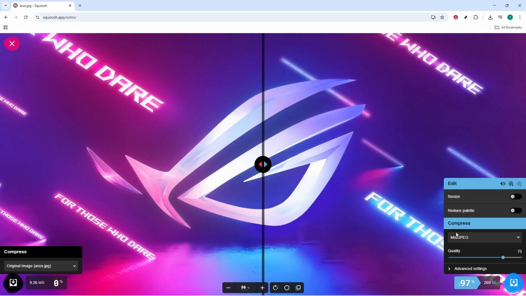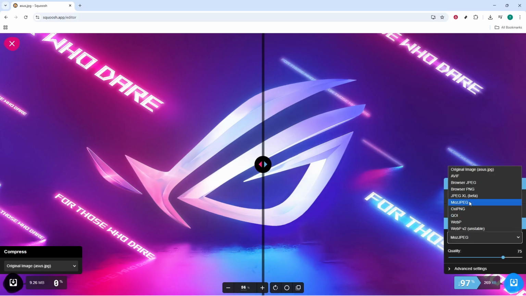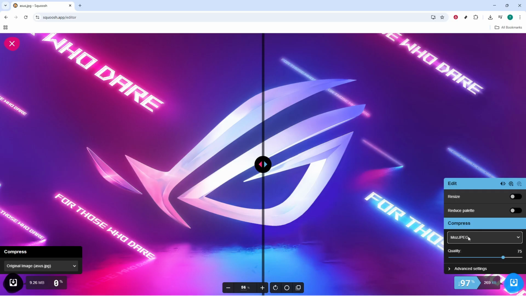On the right panel, open the Output Format dropdown. This is where you pick your compression type. Common choices are MozJPEG for broad compatibility with JPEG workflows, WebP for a great balance of size and quality across modern browsers, and AVIF for the smallest sizes with excellent quality in the latest browsers. Pick the format that matches your needs.